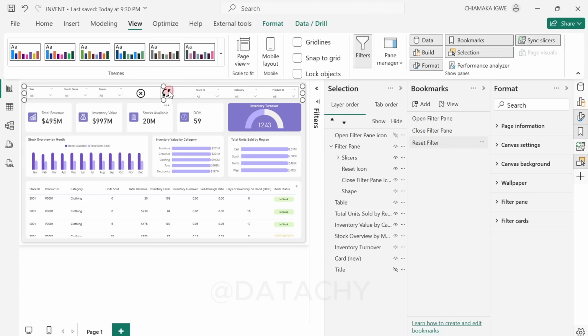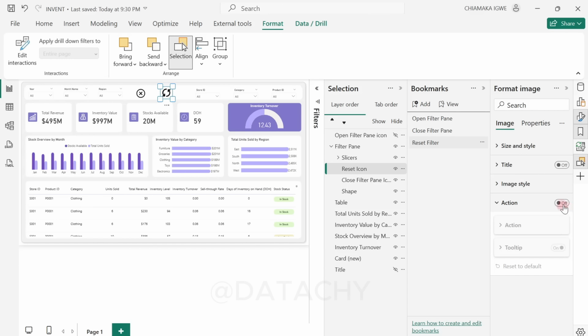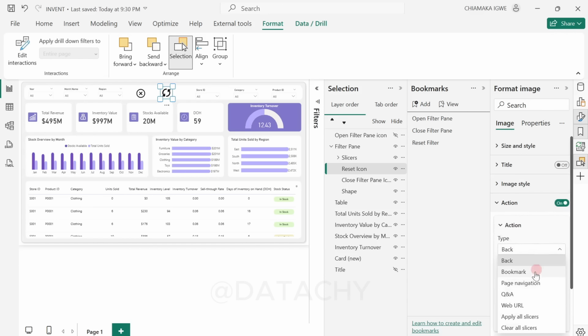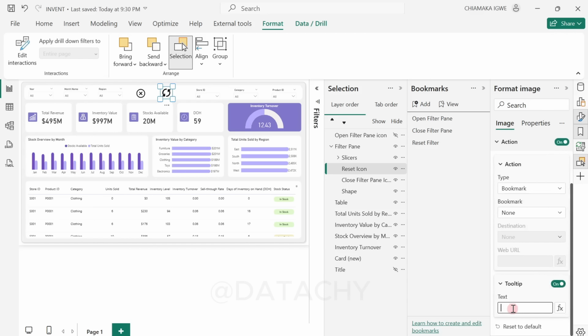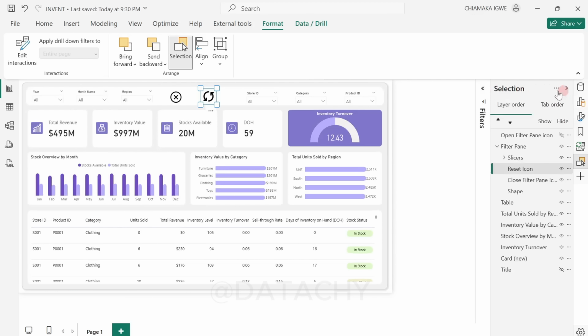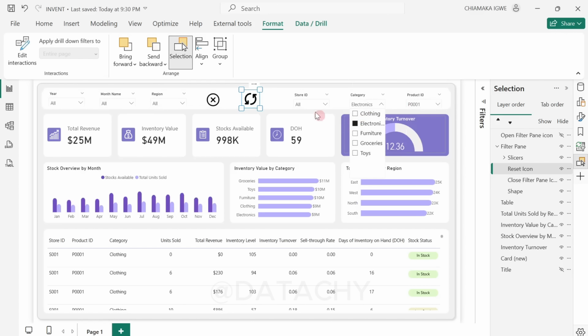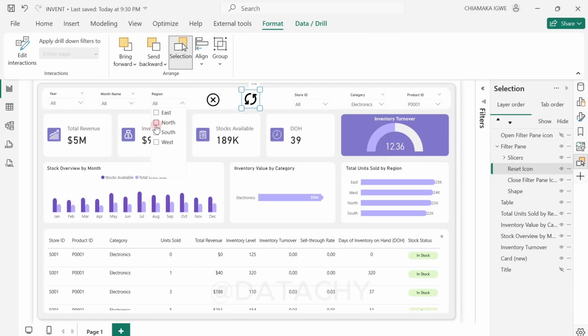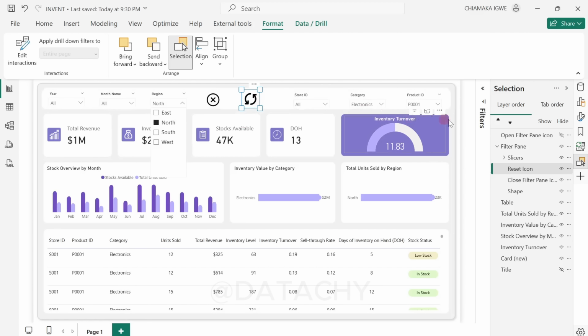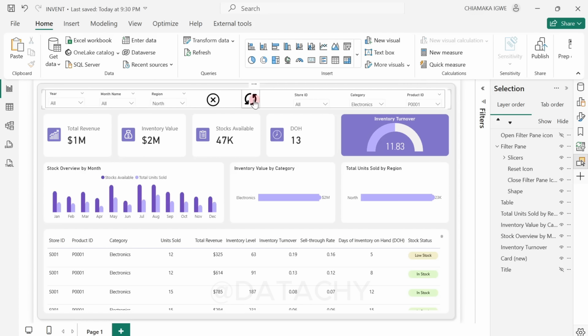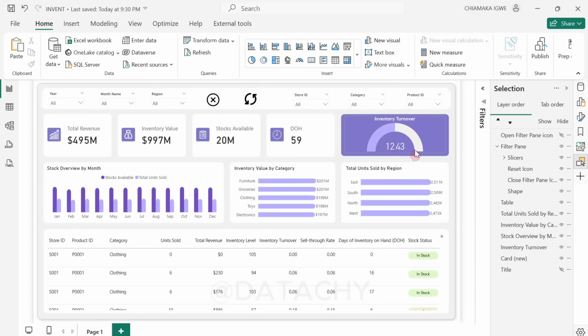Then I'll click on this particular button and add the action. It's going to be bookmark action. The bookmark itself, select reset, then text reset filter. So now if I select product ID, for instance, category, for instance, and region, for instance, then I hold down the control key because I'm on desktop, and click on this, it has reset the filter. You can see that we've come back to the default view.